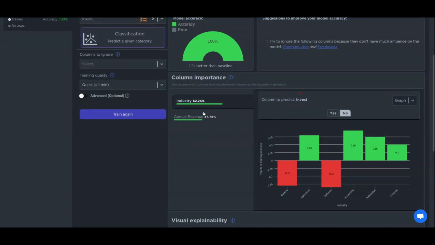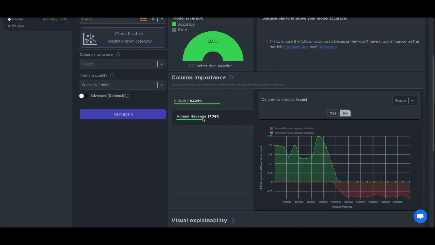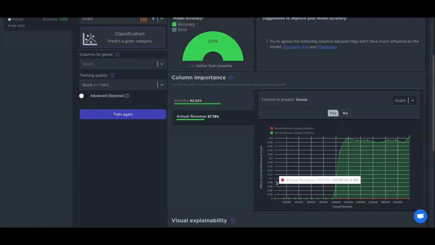With this, if we change to annual revenue, we can get more or less the same information, but with a numerical column, which is our annual revenue. Here we can see that we have a positive influence to get a no when the annual revenue is less than 1 million, exactly what we wrote in our formula. And we are getting a negative impact to get a no when we have an annual revenue greater than 1 million. If we change it to yes, we're getting more or less the same, but in reverse.